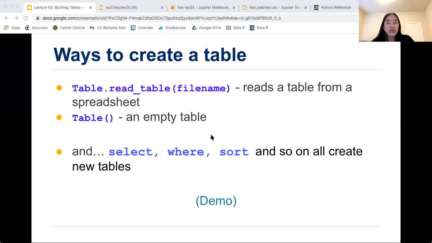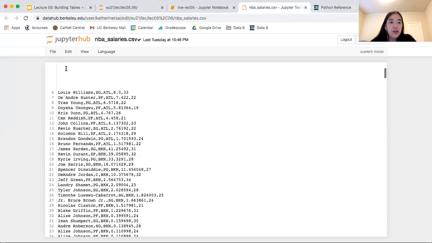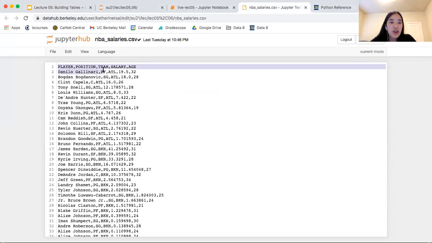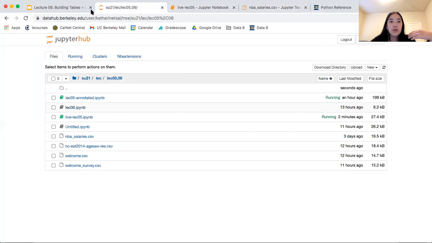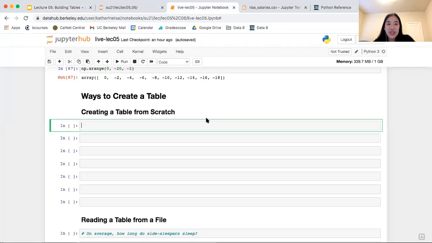I think you and I went over that earlier. It's basically comma separated values. You can see how the names of each column are the first line here, separated by commas, and then all these values below are also separated by commas. So we're going to be importing that spreadsheet to read it in as a table. And Table() like this just creates an empty table. And there are a lot of other things you can do to create new tables. So let's go into that.